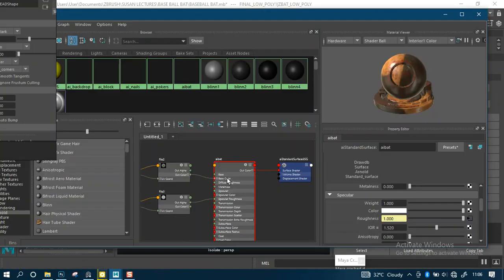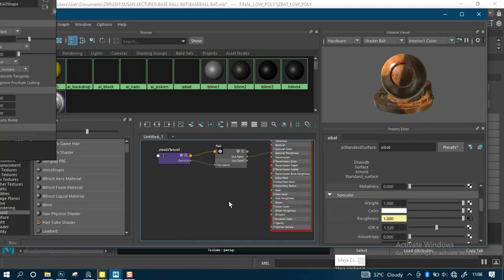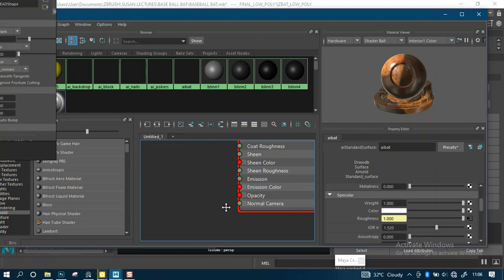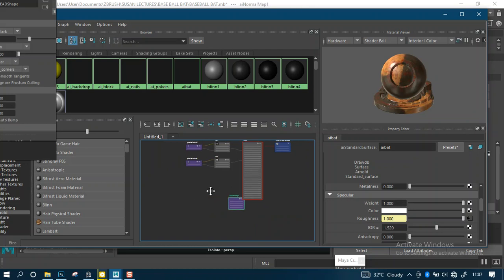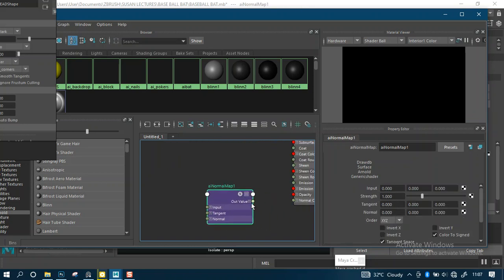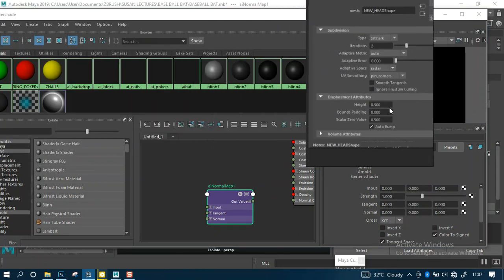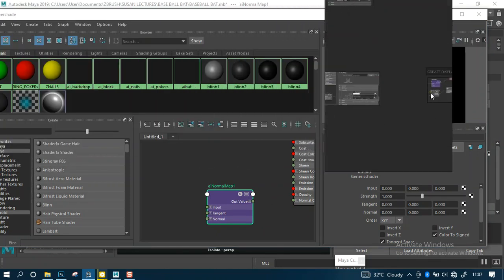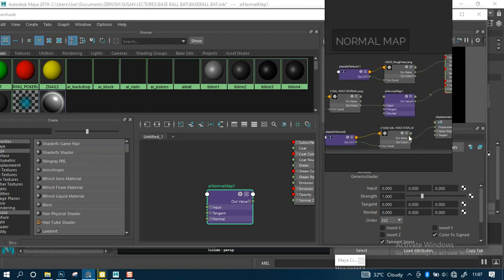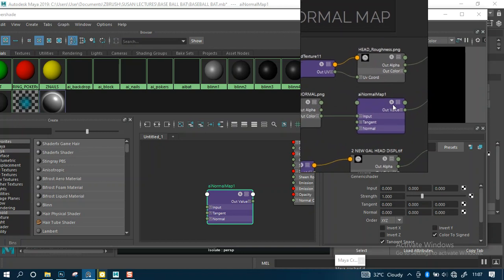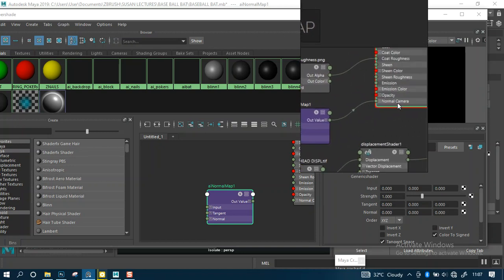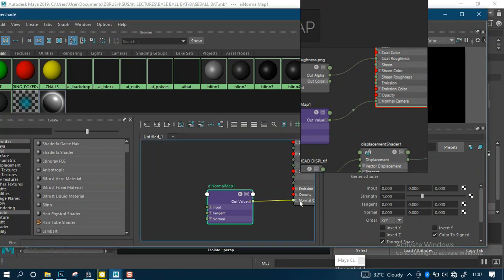So if I go to our hypershade here, to use the normal map, we need to bring in an AI normal map node. So hit tab on the keyboard, AI normal map. Okay. So let me just drag this in here. Already have this mapped out in here, so I can kind of show you guys the general setup for this. So the AI normal map node, the out value should be plugged to normal camera.